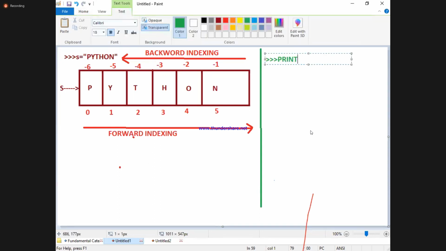Come on, print of S of 0. What is that S? strobj, the string object. What is that 0? Position. Position 0 will give you what? P. That is known as what? String indexing.